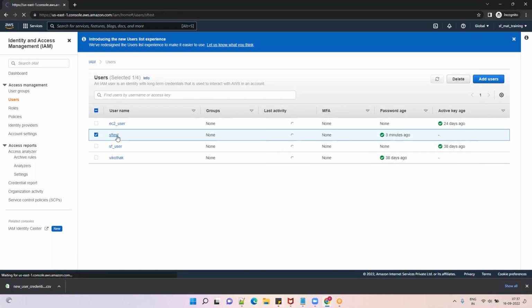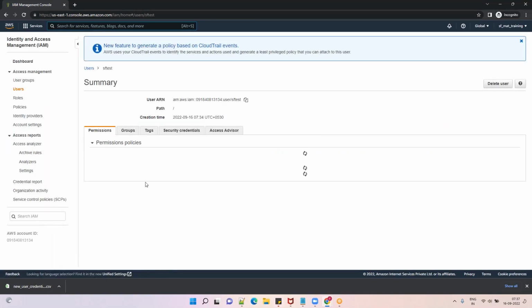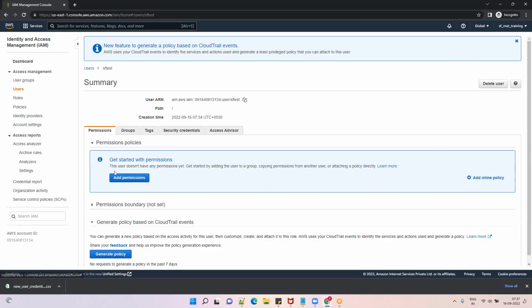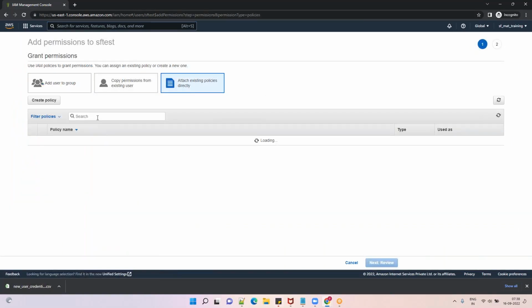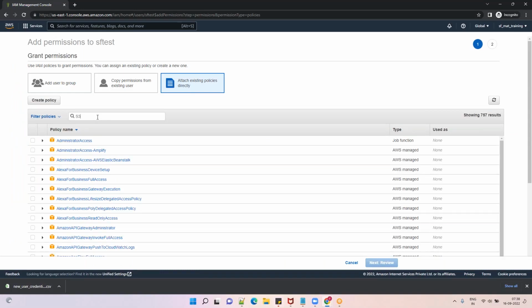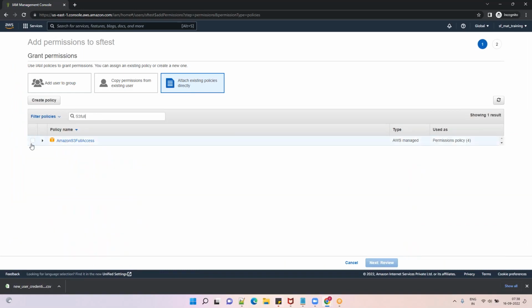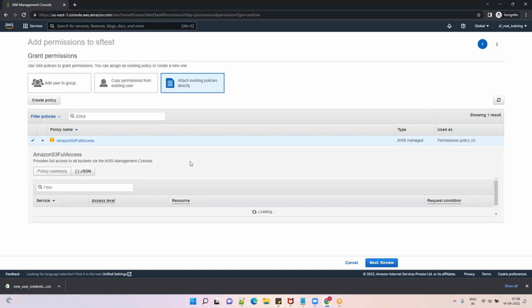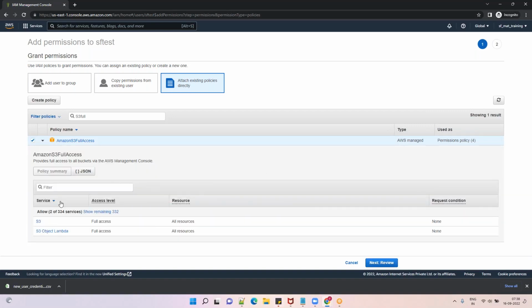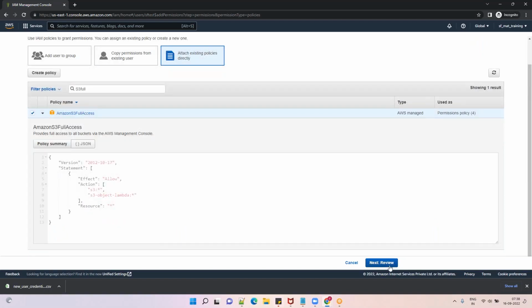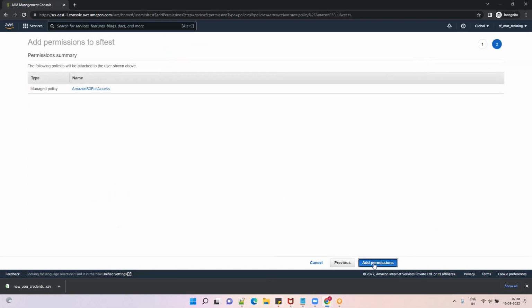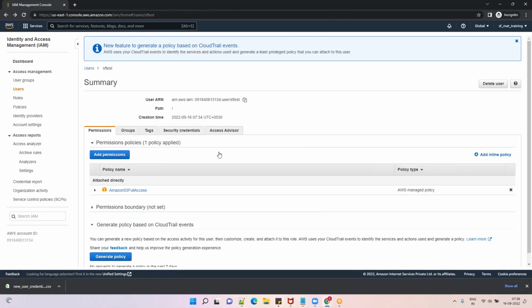So click on this. Now here you have permissions. Just click on add permissions and go to attach existing policies. Now I'll give S3 full access only. So this is one policy. If you expand this policy, generally it will be in JSON format, and you can see the policy in JSON format. Just click on next, add permissions. Now this particular user has Amazon S3 full access.